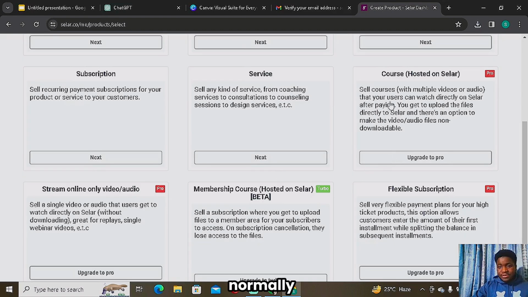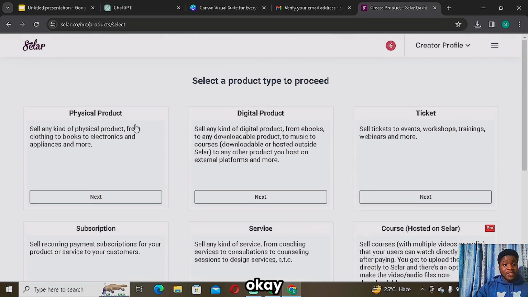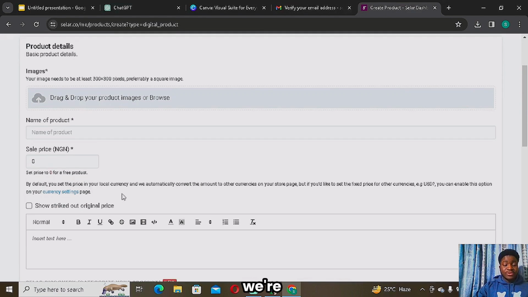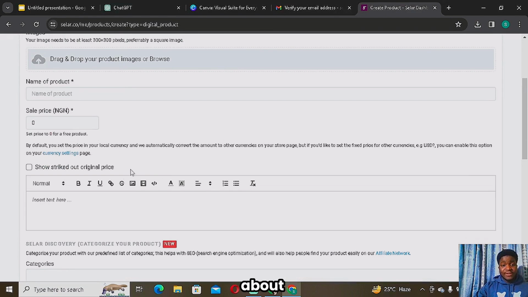Okay, normally you'd have just gone for courses, but in this case you're going to have to upgrade to pro, which is why I'm teaching you guys how to do without even needing to upgrade to a pro subscription. So all you want to do is just come to digital product over here. I'm going to click on next. Once you click on next, this is where we're going to add every single detail about our book.